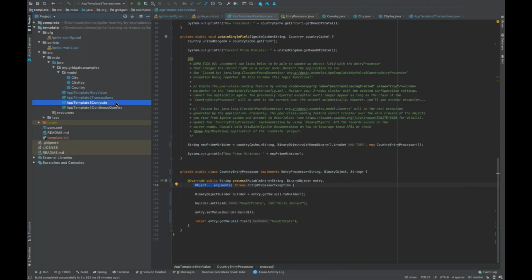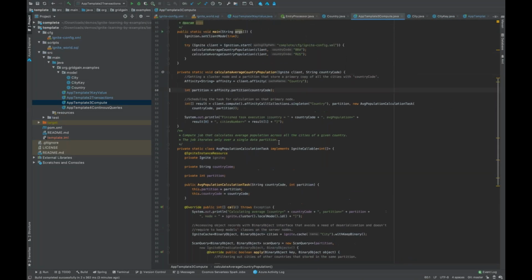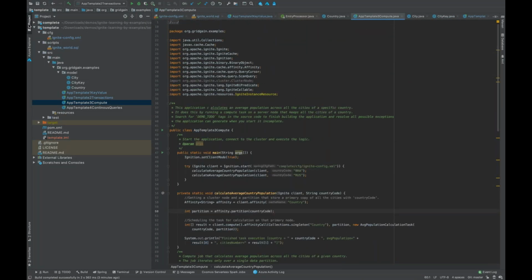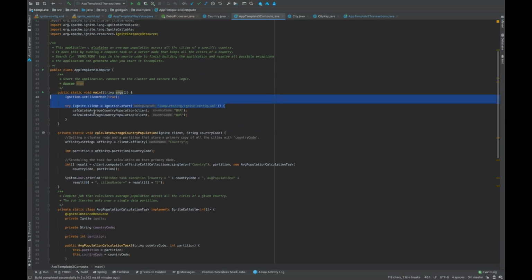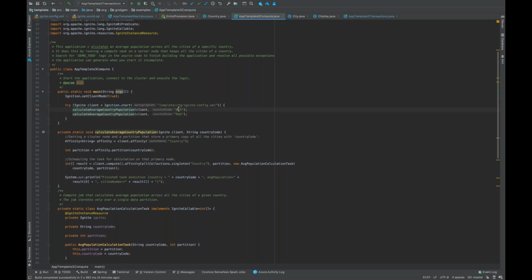So what do we need to do with our world database application? What's our next task? Let's refer to this template. So here is this template. We are connecting to the cluster. That's an application. And then we are calculating the average population of a particular country. Here we are calculating the average population for Brazil and Russia.